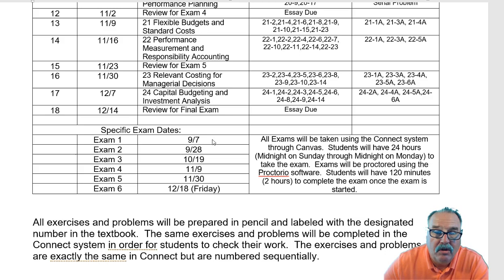You will have 24 hours. So at midnight on the 6th, which is a Sunday, the exam will open up in Connect through Canvas, and you can take the exam anytime in that 24-hour period. You will have 2 hours once the exam starts. So once you start the exam, you will have 2 hours to complete the exam. So if you start the exam after 10 o'clock on Monday night, you're going to run out of time, because at midnight it'll close.